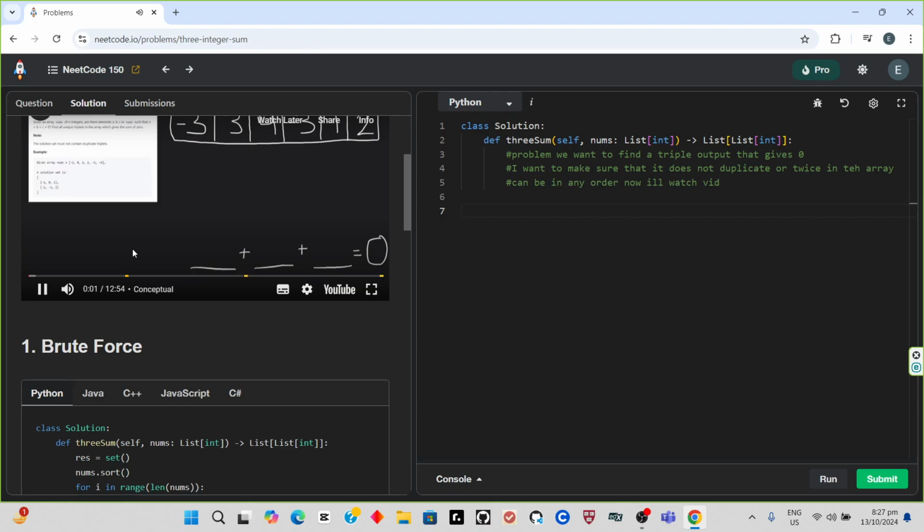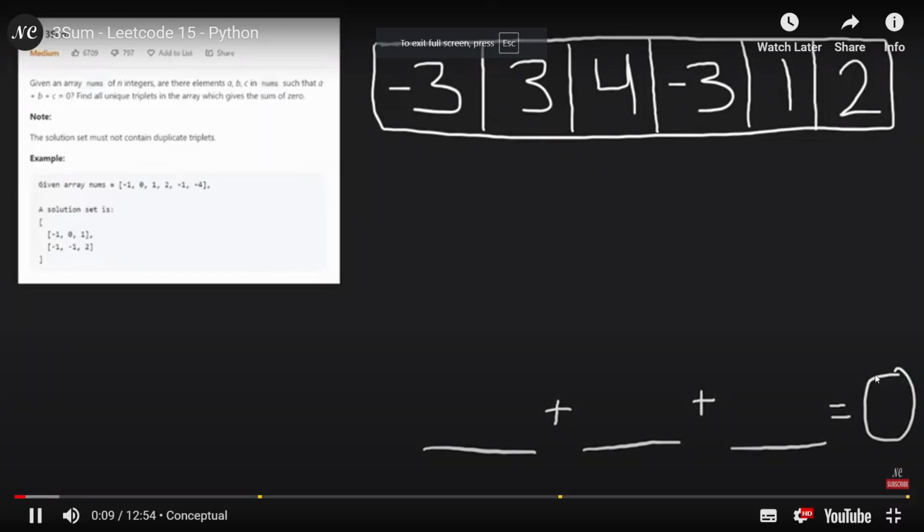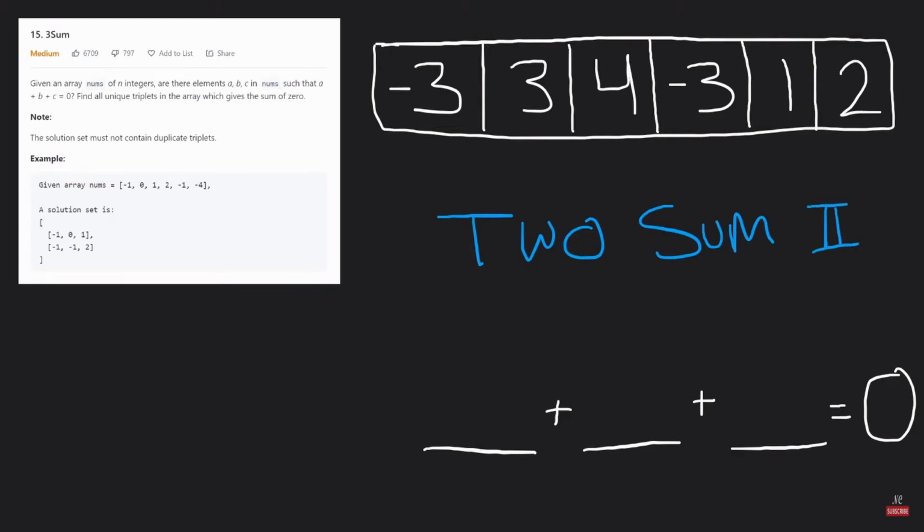Okay, let's solve LeetCode 15, 3-sum, the sequel to the popular question 2-sum. Before you solve this question, the first thing you should do is make sure that you've solved 2-sum, which is the most popular question on LeetCode, so you've probably solved it or at least seen it before. I also recommend solving 2-sum 2, which is basically 2-sum except the input array is sorted.